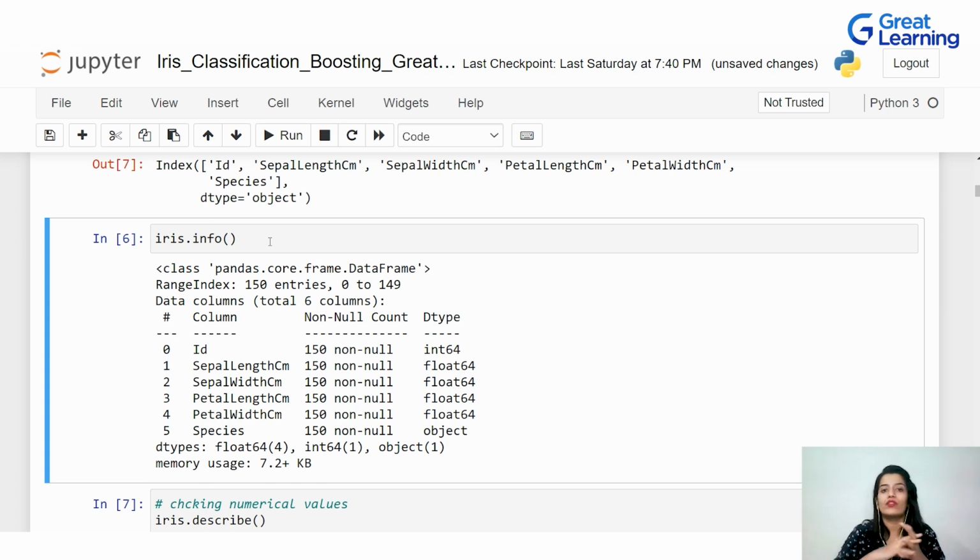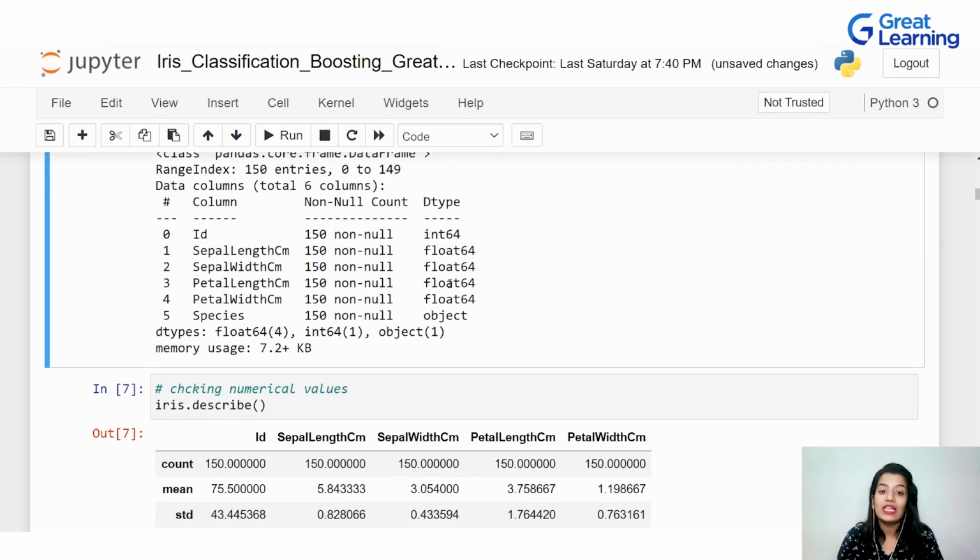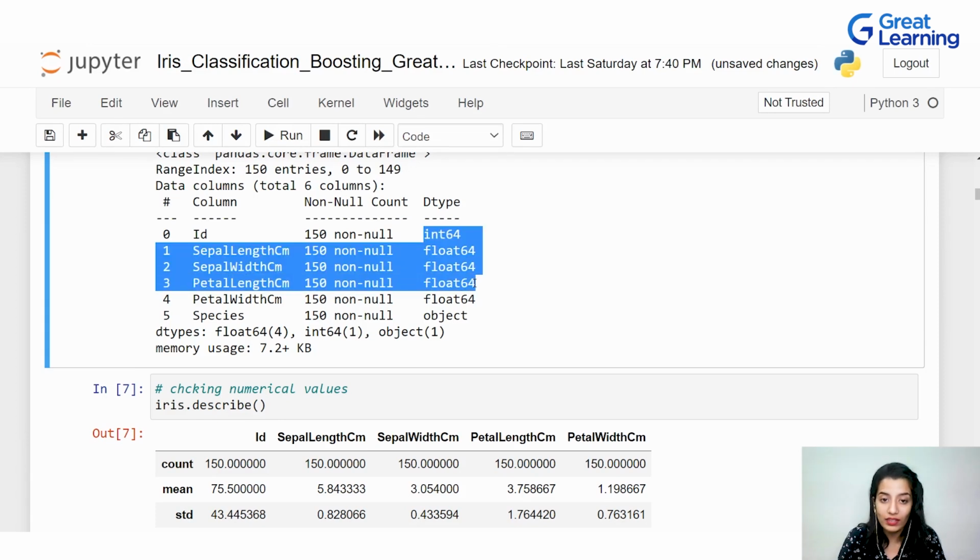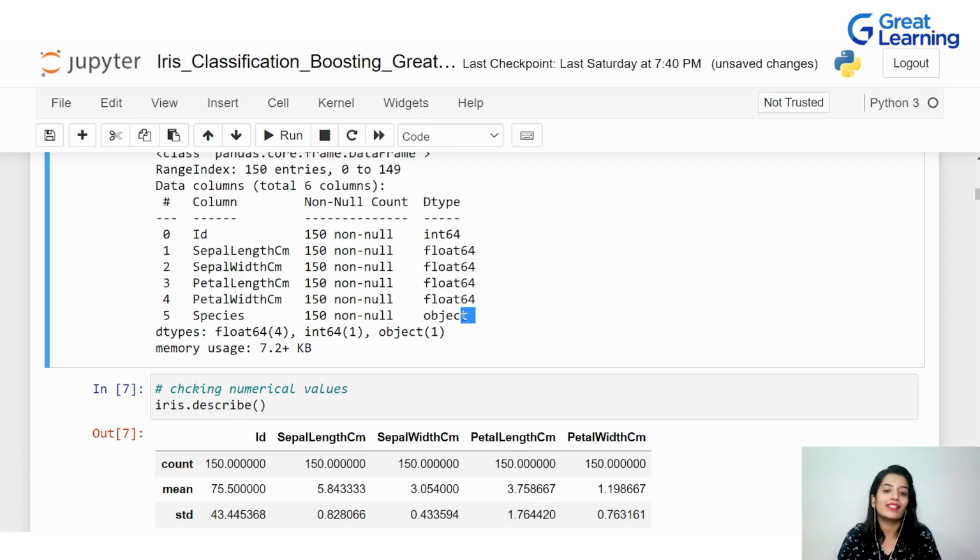Next you are going to look at the info. Info will give you the complete information about the data set. You can see 150 entries, 150 rows, index from 0 to 149. Then you have all the columns numerical except one, which is object type.